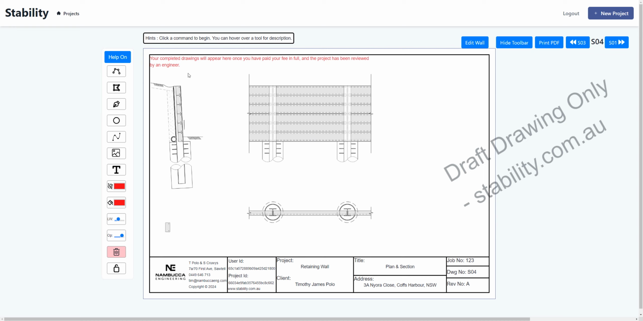You'll notice that you are given a notification here. Your completed drawings will appear here once you have paid your fee in full and the project has been reviewed by an engineer. So at the moment we're just shown a kind of a draft of what the wall type is, which in this instance is a steel post concrete sleeper wall, 1200 high, but there's no dimensions or details on it until the fee has been paid in full and it's been reviewed by an engineer.